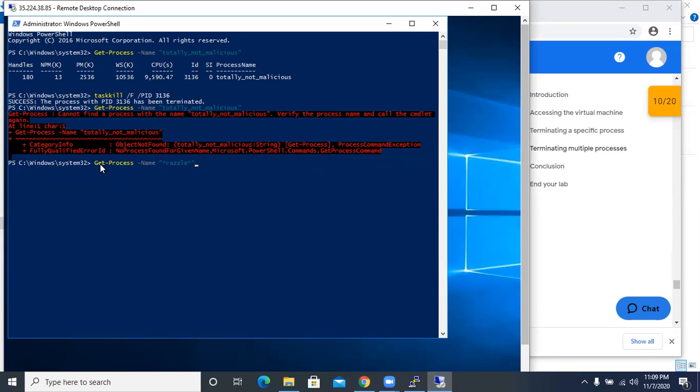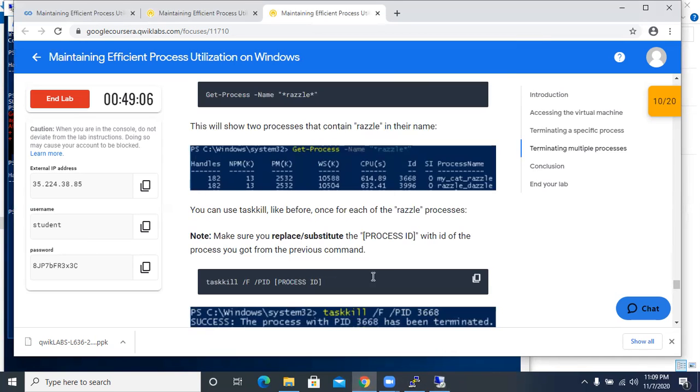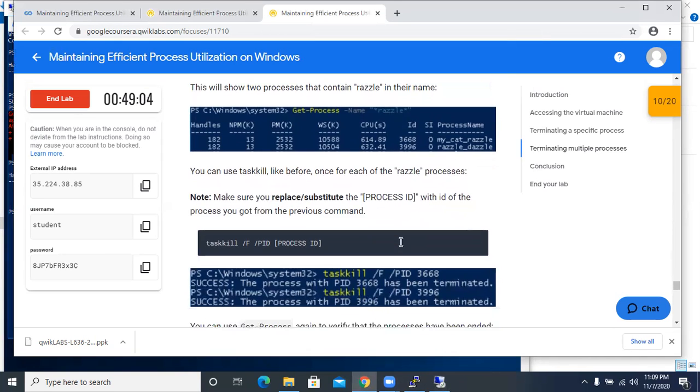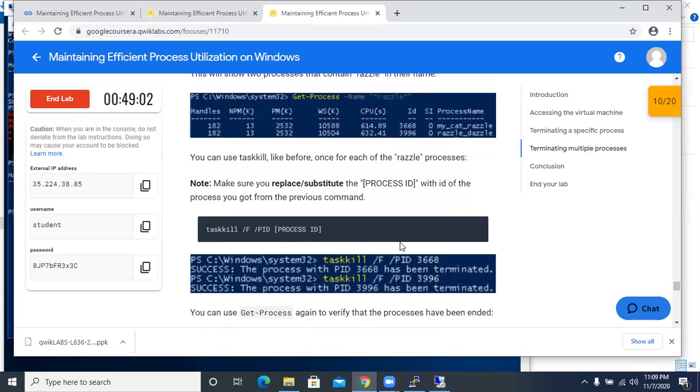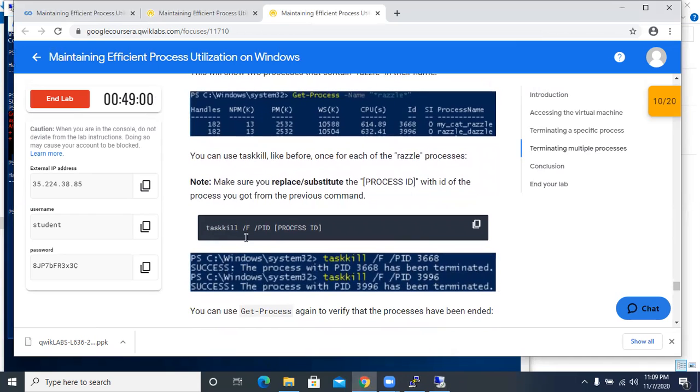Just hit enter, and yes, there you go. We have two processes going on, 400 and 3156. So what is that? They want us now to task kill, to terminate them with the taskkill command.